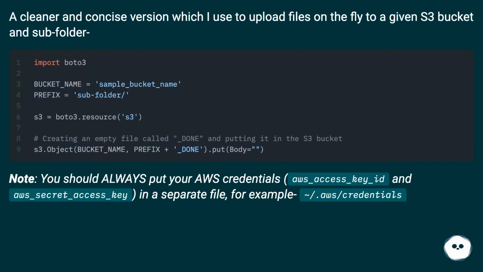A cleaner and more concise version which I use to upload files on the fly to a given S3 bucket and subfolder. Note, you should always put your AWS credentials, aws_access_key_id and aws_secret_access_key, in a separate file, for example ~/.aws/credentials.